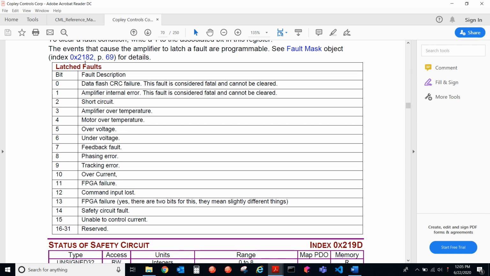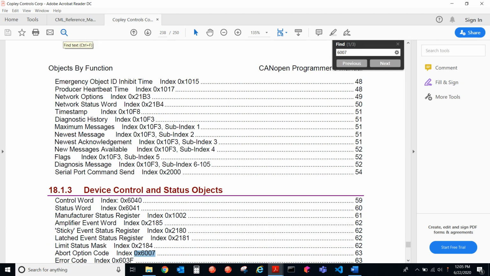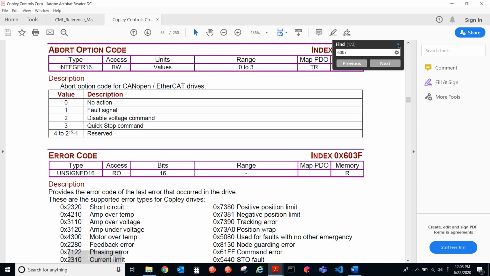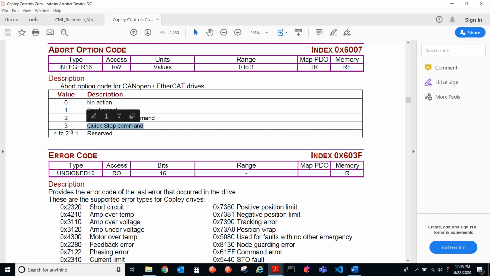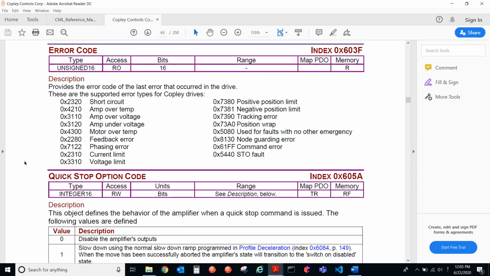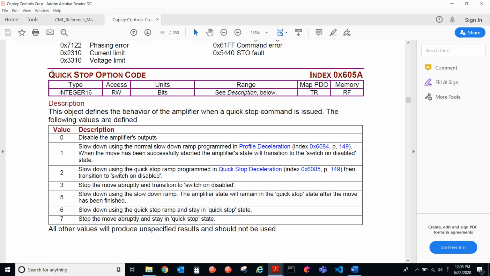So let's look really quickly at 6007, the abort option code. Here we're setting this to 3, which is the quick stop command. So in the event of an abort, perform a quick stop. And then the quick stop option code, we're setting that to 6. Slow down using the quick stop ramp and stay in the quick stop state.